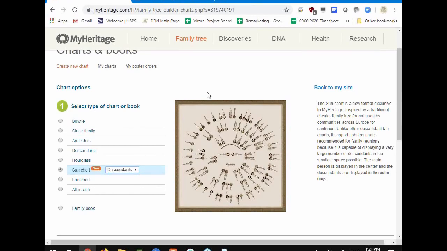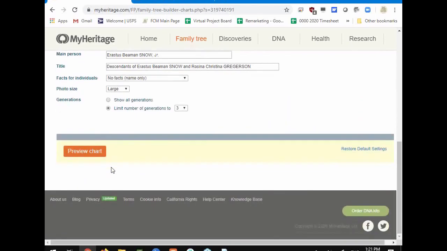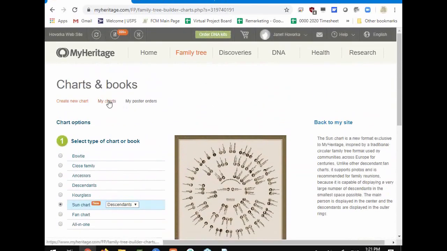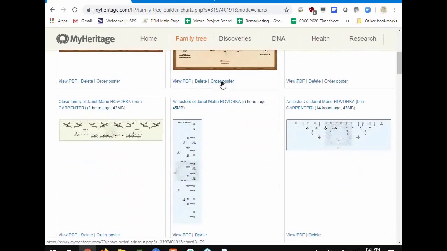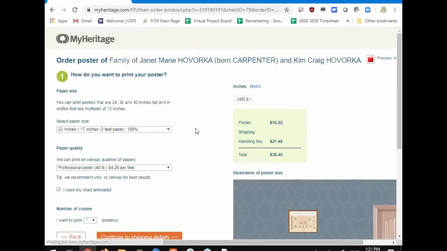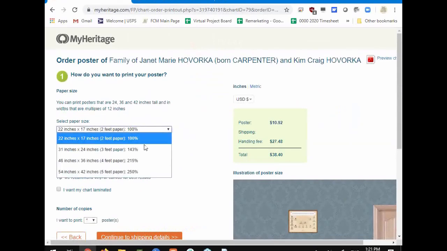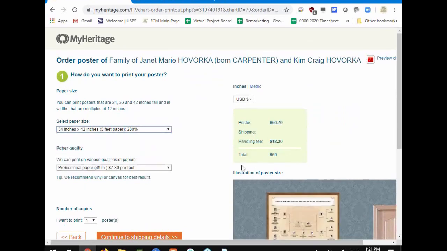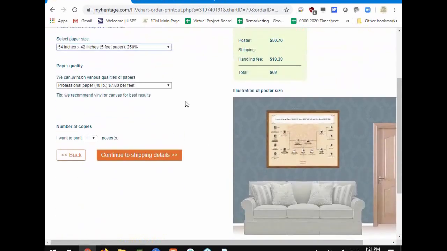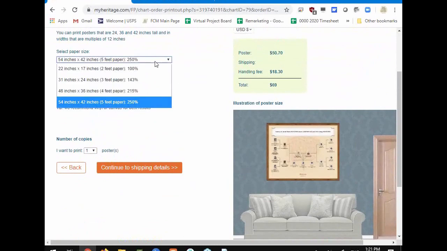Cassandra wants to know, where do charts give you their print size? Good question. When you go in to order them, it does tell you the print size. I love the couch thing, but you do want to know the actual size. It gives you this size, and it gives you the options for other sizes. I can take this 22 by 17 inches up to 54 by 42 if I want, and make it the size of a couch. So that's one place you can see it.